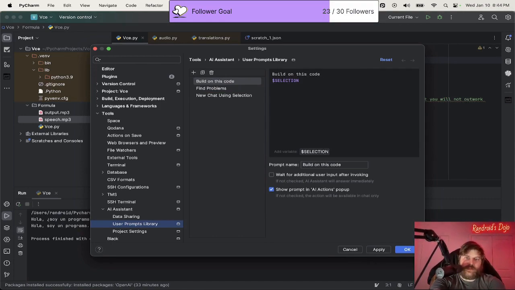Show prompts and AI actions pop up. Wait for additional user input after invoking. Oh, complete this code maybe? Using the comments? That might be the way to complete this code. Replace comments with real code to complete it. Or replace comments with real code. How about that? I don't see what that would do. Wait for additional user input after invoking.